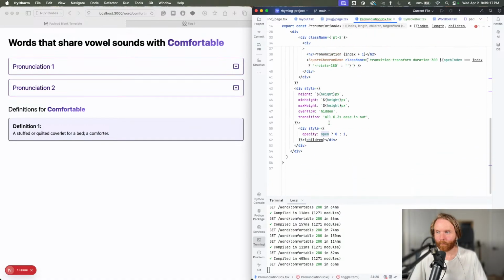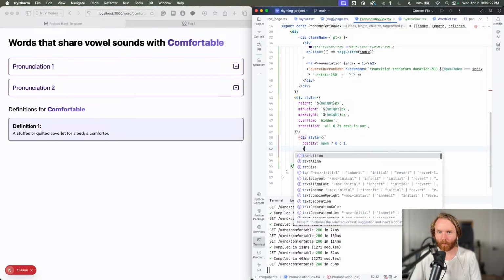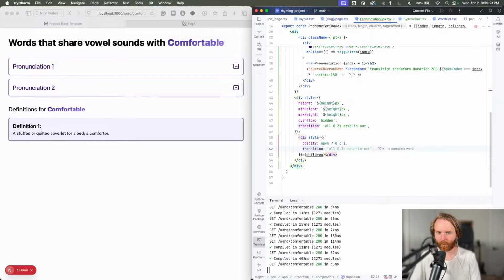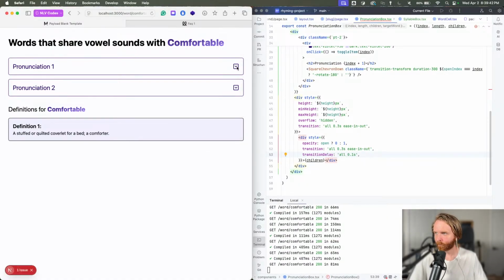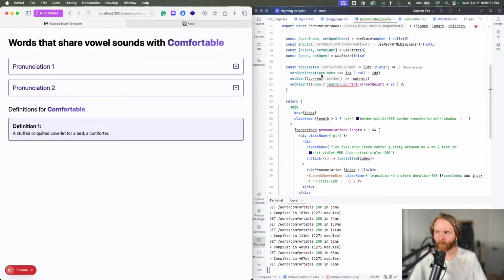Then we'll do our opacity, open, then transition. We can just do the same thing there, and then transition delay, just to give it a little time so it's not like coming all right out. So 0.1 seconds, just to give it a little bit of breathing room. So let's see what happens. Nothing still. All right, so clearly missing something here. So set open.